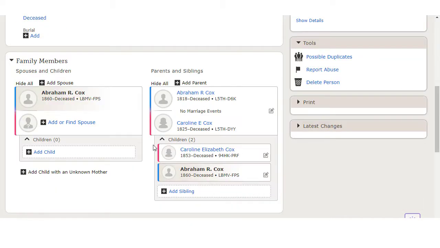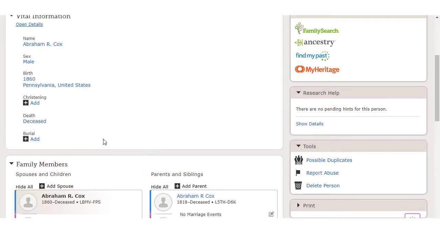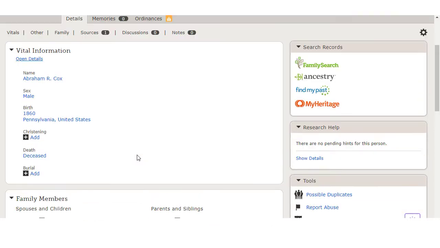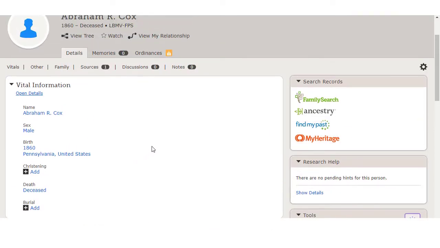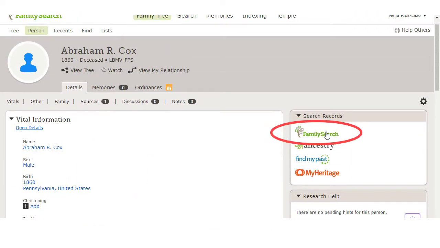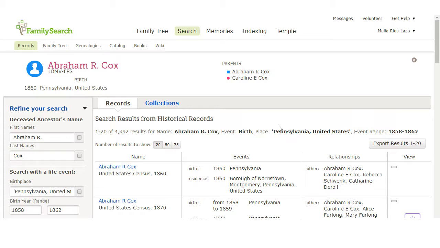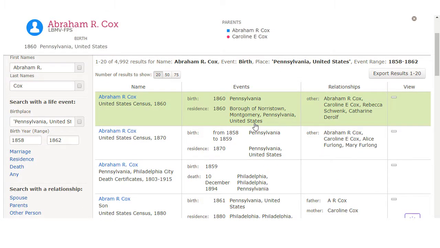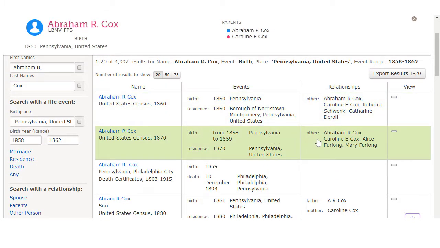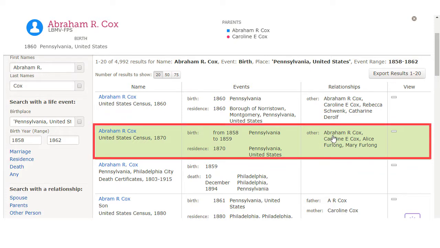Now, if we wanted to find more information to add, like a death or burial, we would need to then search records. So let's just do a quick search right here under Family Search. Let's scroll down. That's the record we already attached. This could possibly be the same family. Do you see right there the similar names? Let's click on that and see what we can find.